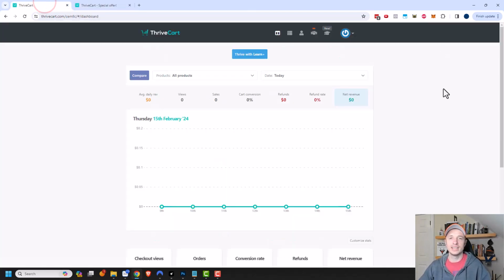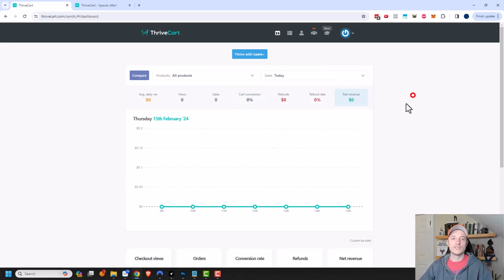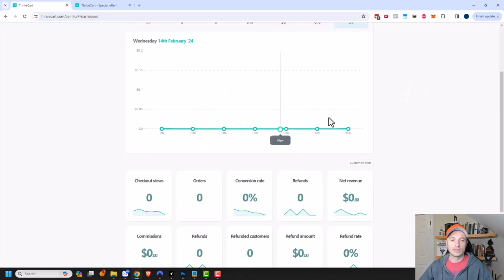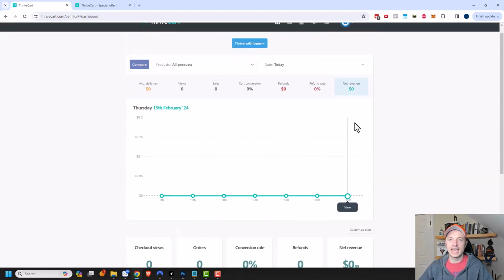But let's go ahead and get into the tutorial here. So this is what it looks like when you log into ThriveCart. So we're on the dashboard right here, and it gives you a breakdown of your daily sales, or you could go ahead and change your date range as well. And it'll give you all the information for that particular range. And if we scroll on down, we can get even more details if we want to, and we could go ahead and customize this page to include the information that is important to us. So that's the initial dashboard page.